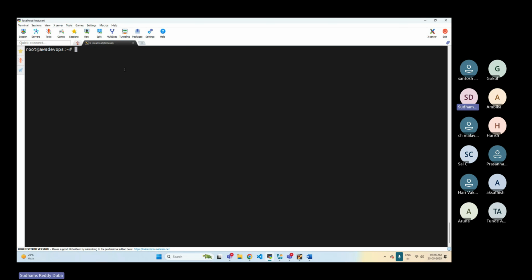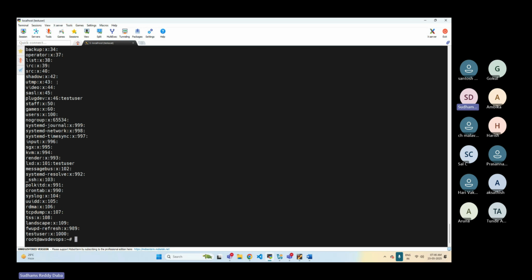Next one. So we have seen where the user information will get stored and where the passwords of the users will get stored. Now, what about groups? By default, we have some particular groups in the system, right? I want to see where that information is getting stored. That information is under /etc/group. You can see the groups: test user group, root group, backup group, users group, games group, something like that. And this is a group ID.